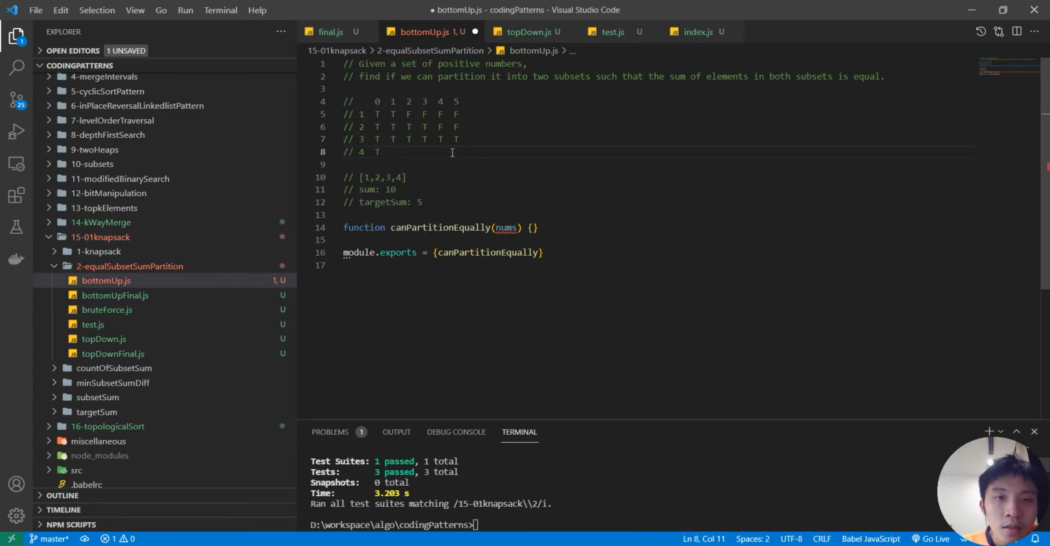Okay. So probably we don't need to calculate everything here because we only need to know that this cell means we've found a subset from 1 to 3 to sum up to 5. That's exactly what we need, right? So probably we don't need to calculate everything here, right? So, enough for explanations. Let's try to code it out.